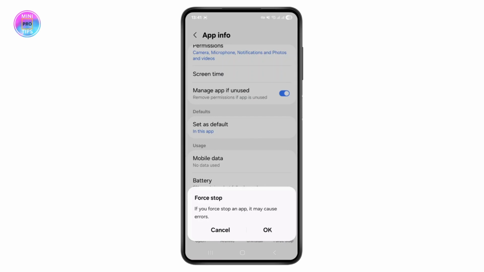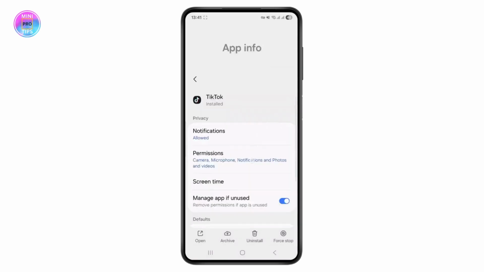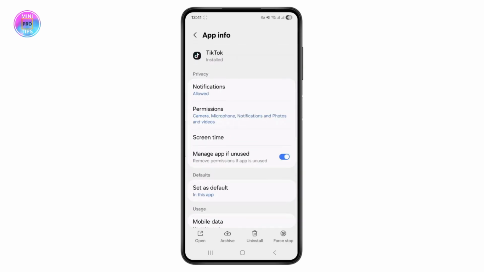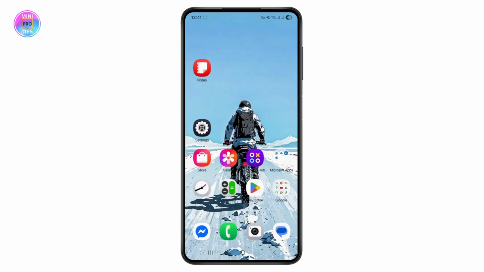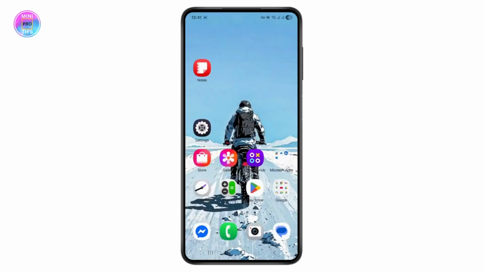Basically, the force stop purpose is to immediately terminate a currently running application and its associated background processes. This is often used for troubleshooting when an app is misbehaving, frozen, or consuming excessive resources. So you can do that as the app ceases all activity, including background processes, services, and any active notifications. It will not restart unless triggered by a user action, such as a push notification or specific broadcast.